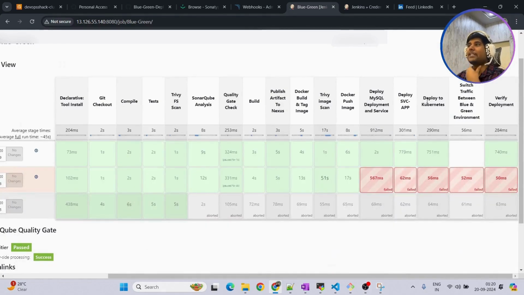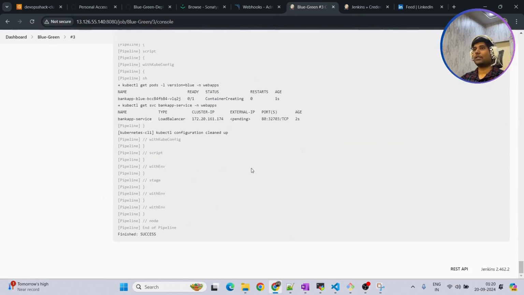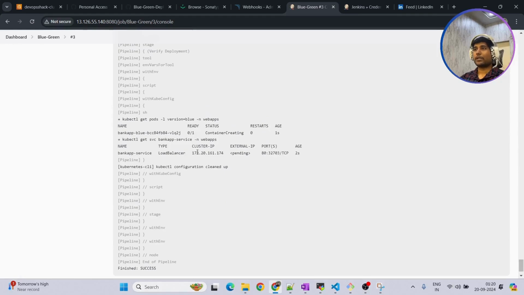So team, the pipeline is completed. You can see, since we are deploying for the first time to the blue environment, it's not going to switch traffic. Okay, you can see this stage has been skipped. And now we can check out the URL to access the load balancer. You can see it's in pending state because we just created it, and this will take some time.